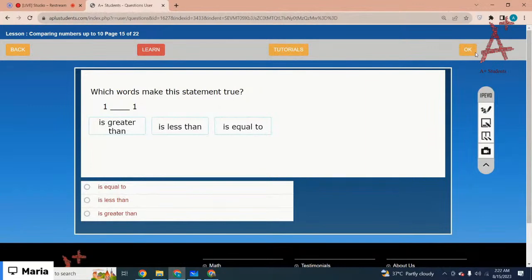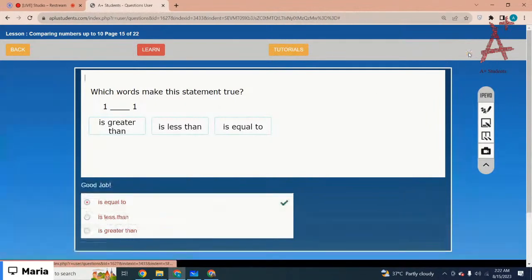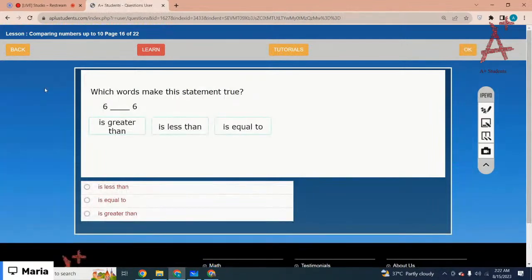Which words make the statement true? 1 equal 1. They both are exactly the same. So equal. Okay, you can complete the lesson by yourself later today. Let's just start with the next lesson.